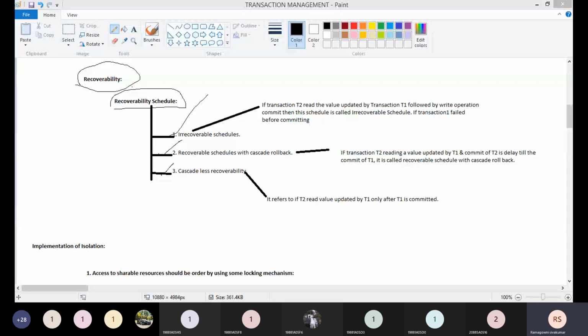Second, when the data is recoverable, we can recover it by using cascade rollback. When some data we can recover and some data we cannot recover, those three ways we can state in the recoverability schedule. First one is irrecoverable schedules. Second one is recoverable schedules with cascade rollback. We can recover by using cascade rollback. Third one is cascadeless recoverability.